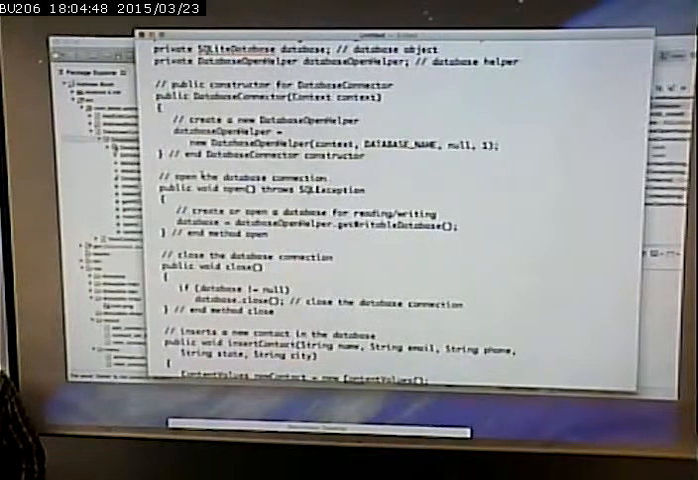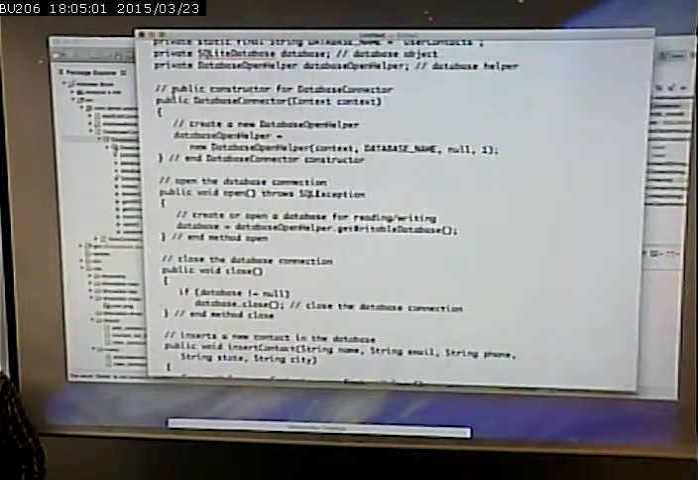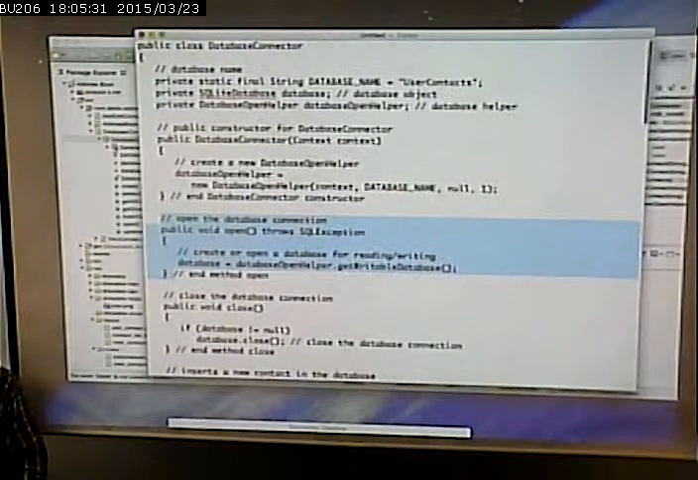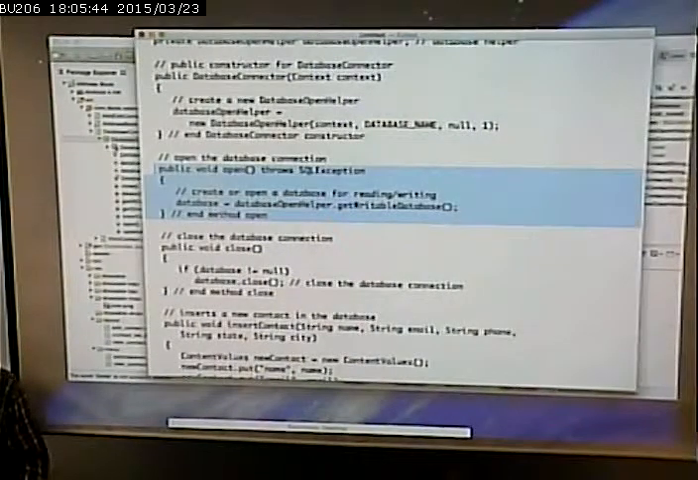Now, we have our constructor. As we create one of these, we grab a database helper that points to our database. So we now have that code that is going to help us access the database in this object. That's in the constructor. So as soon as we construct one of these, our database connector object, we go and create the helper that's going to allow us to access the database. When we open the database, we use the database helper object to get the writable database.